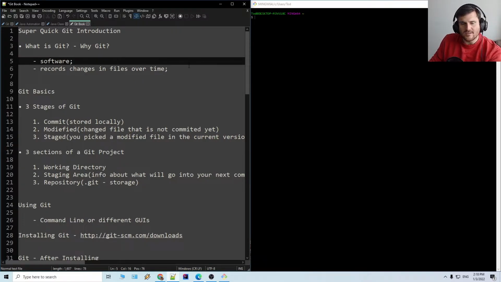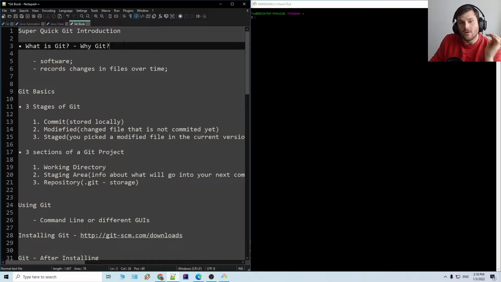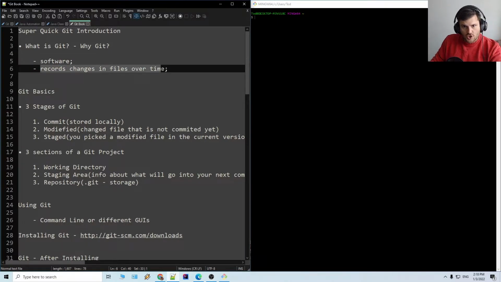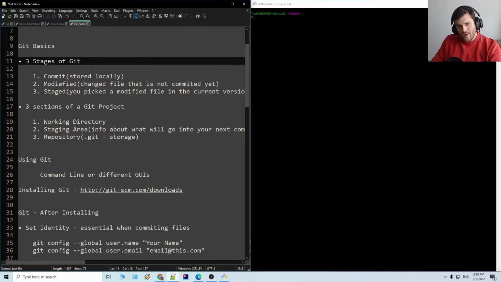Let's stop wasting time. So what is Git and why use Git? Git is a software, a tool to record changes in files over time. Really easy. Okay, Git basics.